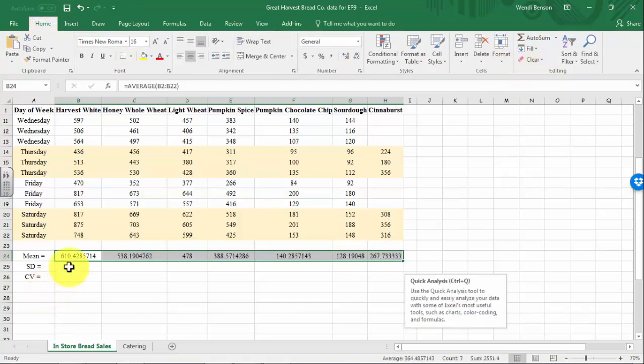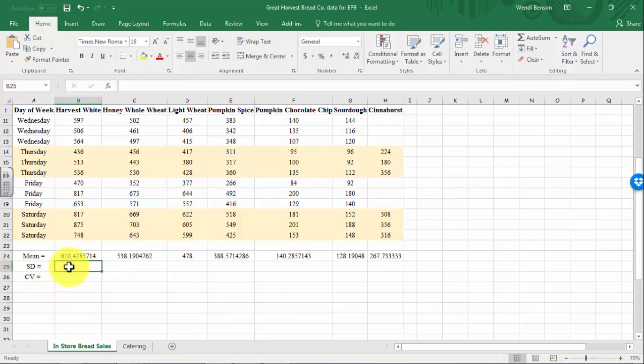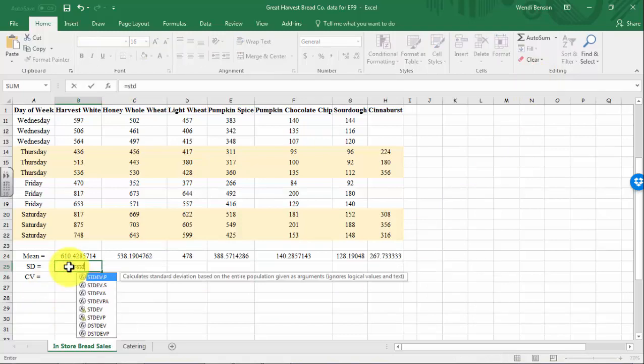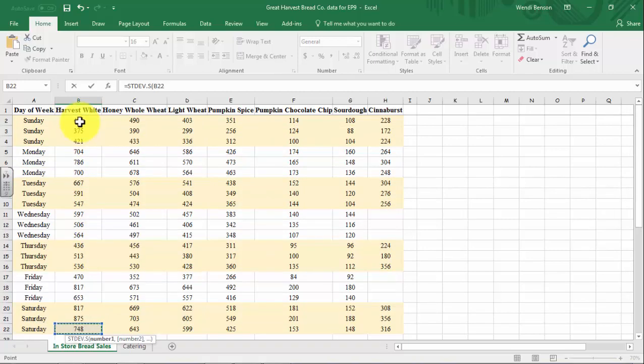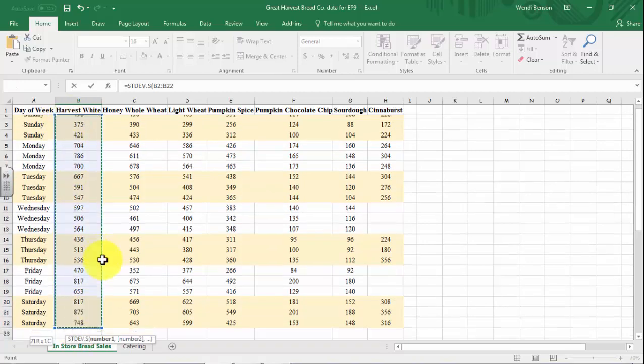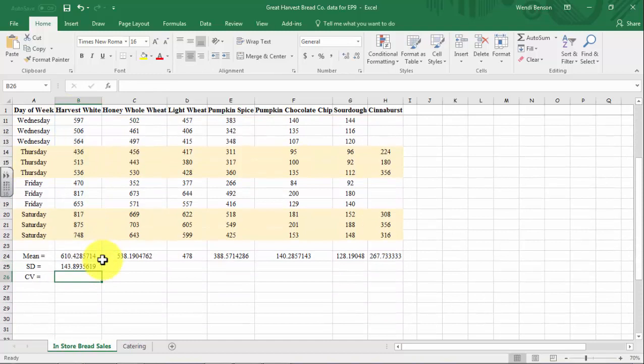All right, now let's do the standard deviation. Equals STD. Sorry, I'm kind of childish like that. All right, you want to double click STDEV.S. That .S means for the sample. Highlight your scores. Start with the bottom, hold shift, click to the top, or click and drag to highlight all of them. Hit enter, and there's your standard deviation.